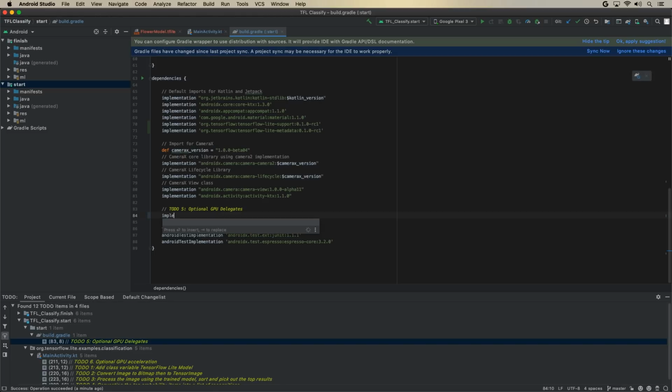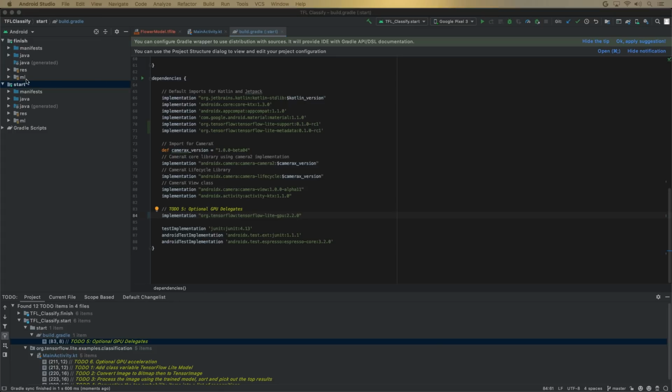So super easy. Just type in implementation and org.tensorflow:tensorflow-lite-gpu:2.2.0, and let's press sync. Yay, okay, it looks like it's done it. So this step basically imported the TensorFlow Lite GPU into your project. And the next thing that we're going to do is to use it.